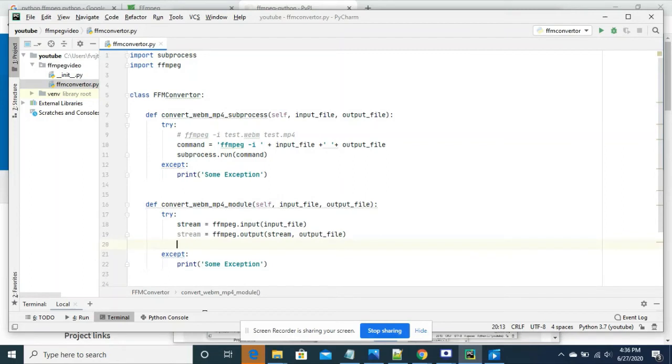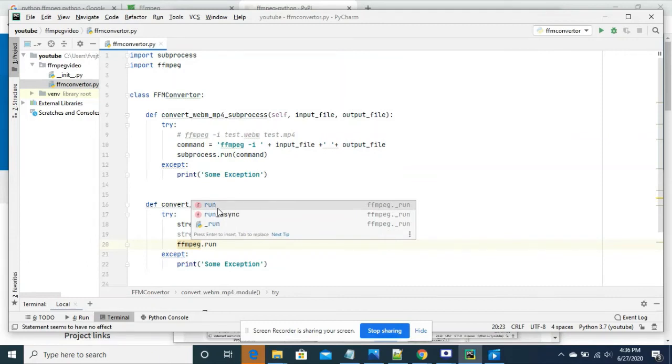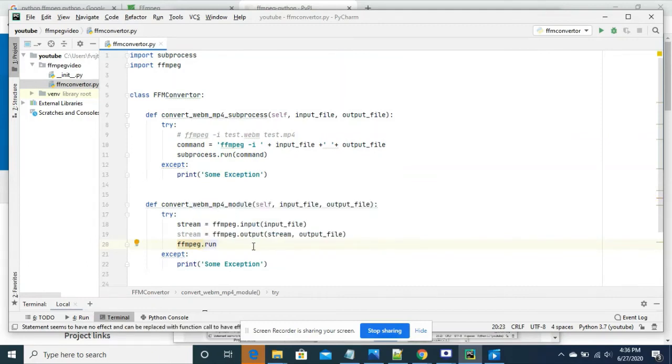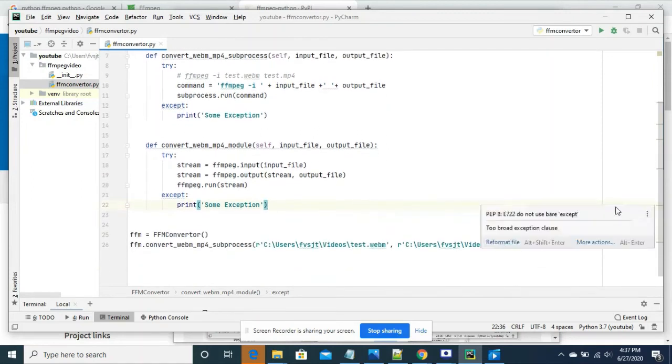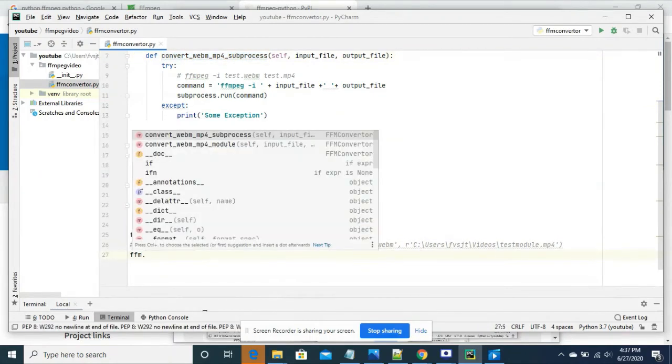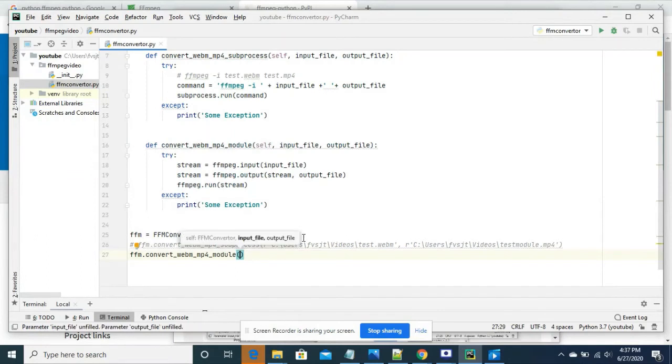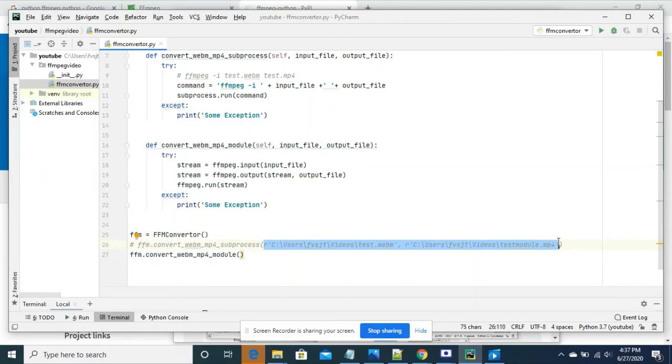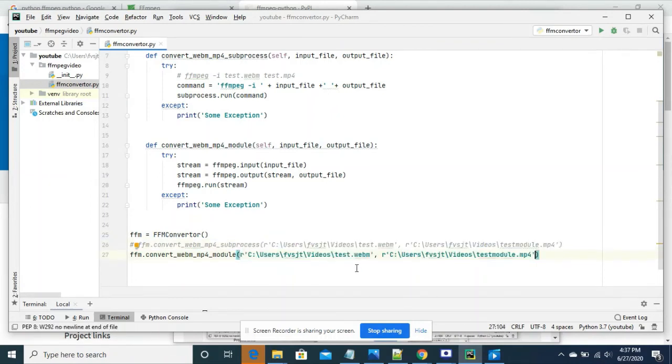Now in ffmpeg, there is a run method. Inside that run method we will pass our stream, which has the input file and output file location. So let's directly run the program, or we have to add one more step to call the method itself, the ffm module. So we will call the module and copy paste the location where we want it. The same thing we'll do.